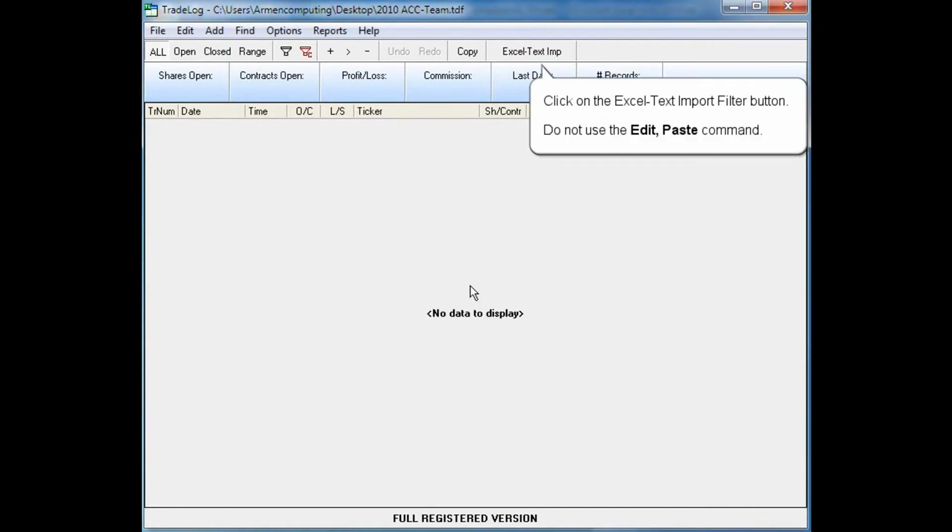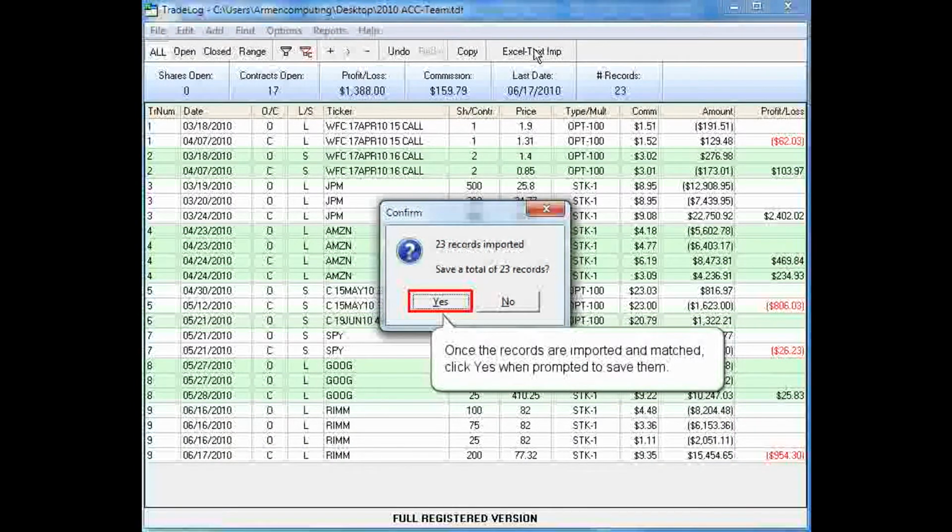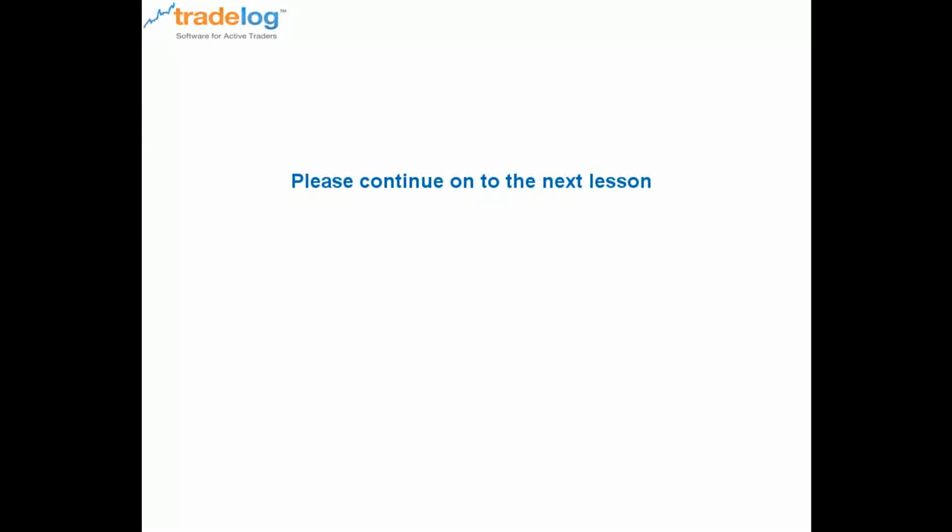Click on the Excel Text Import Filter button. Do not use the Edit Paste command. Once the records are imported and matched, click Yes when prompted to save them. Please continue on to the next lesson.